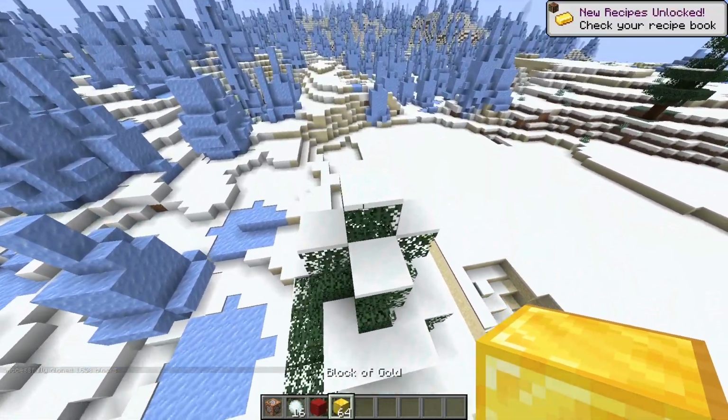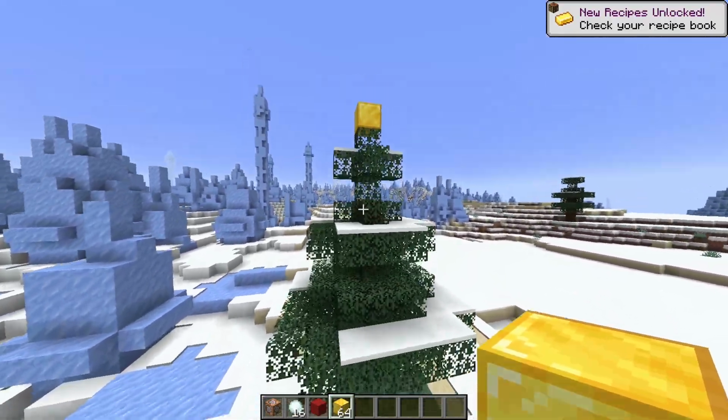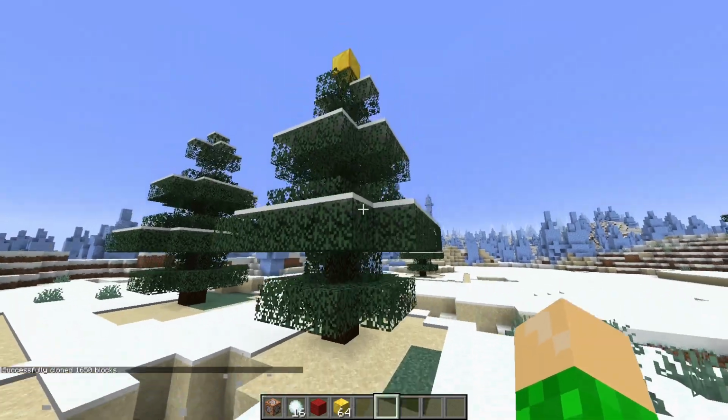And say I wanted to make this tree a bit more fancy by having a gold star on top or something like that. I type the command again, and it'll have the gold star.